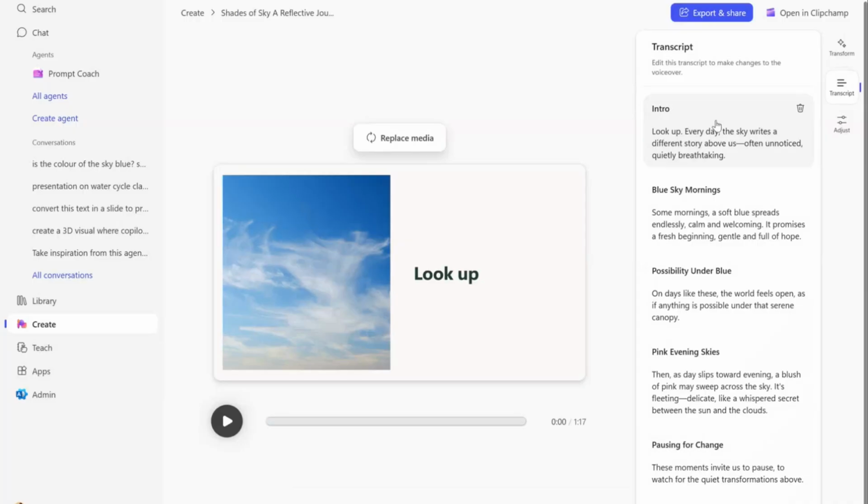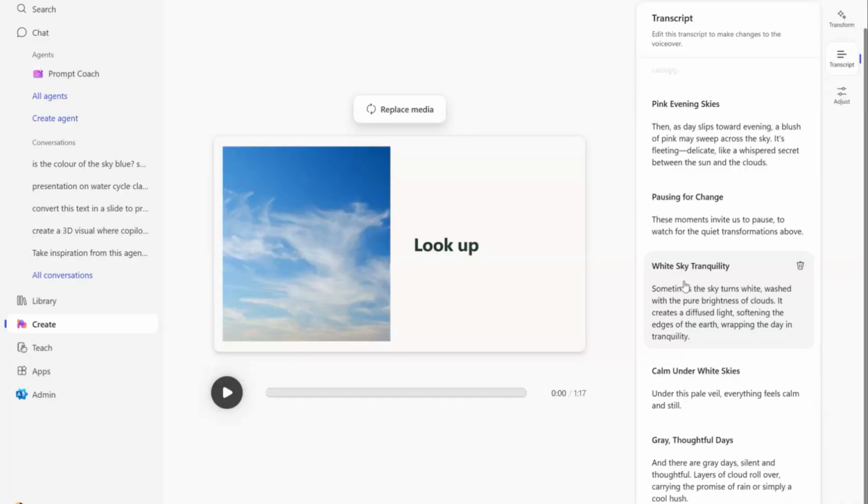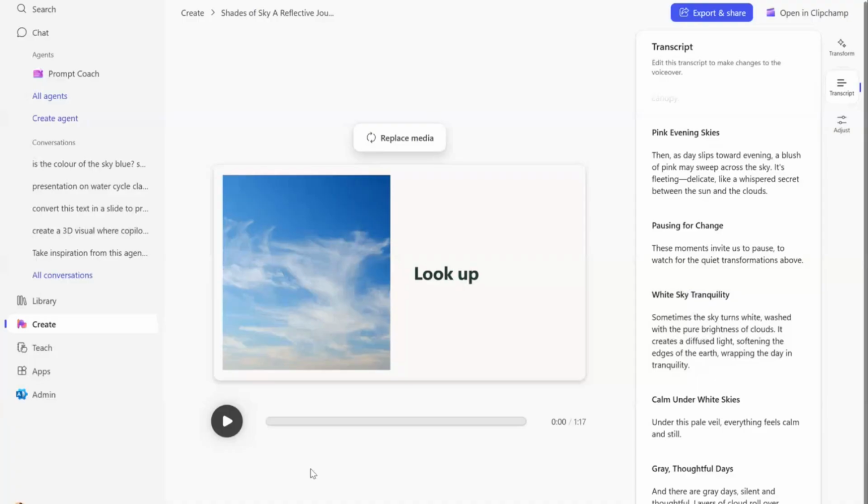And guess what? This is where you can make changes. Possibility under blue, pink evening sky. So here is where you are bringing in perspectives. Let me see. Yes, sound is shared. Let me allow you to hear this first.